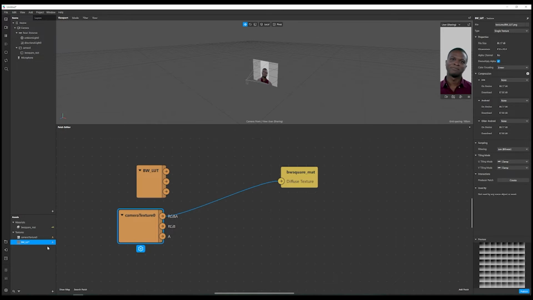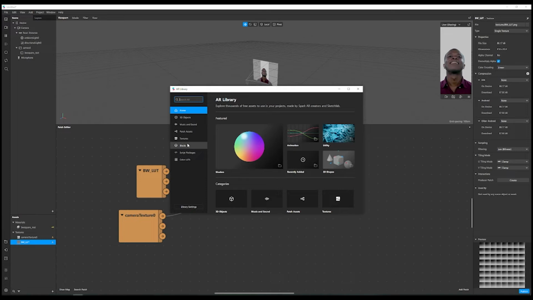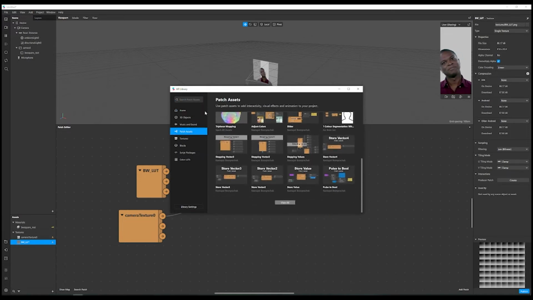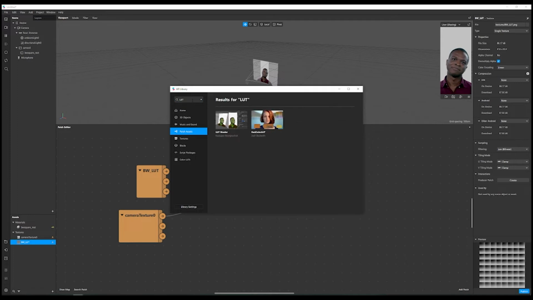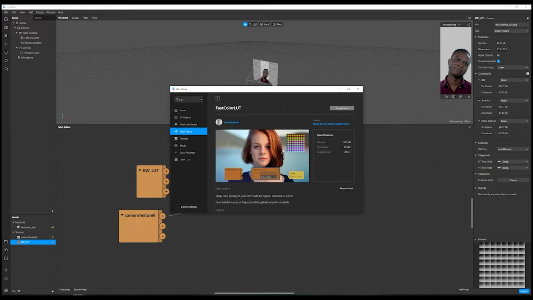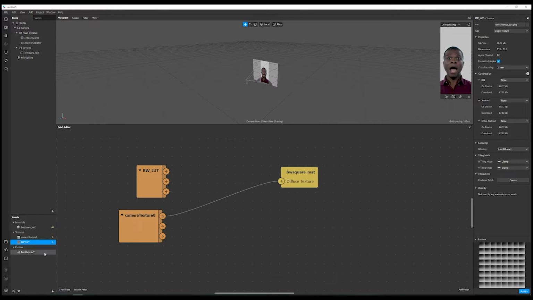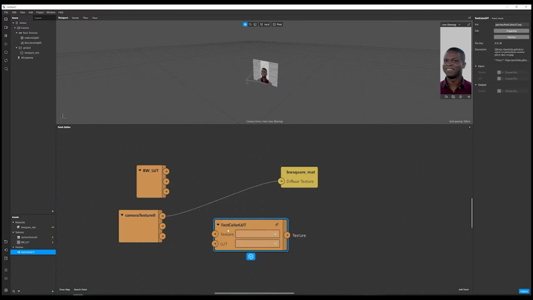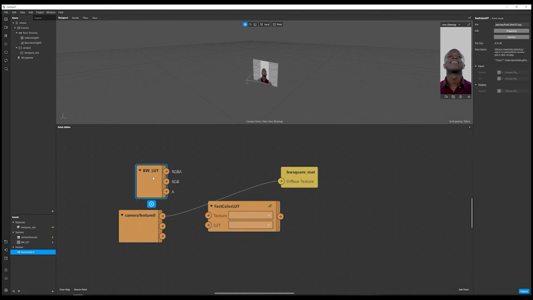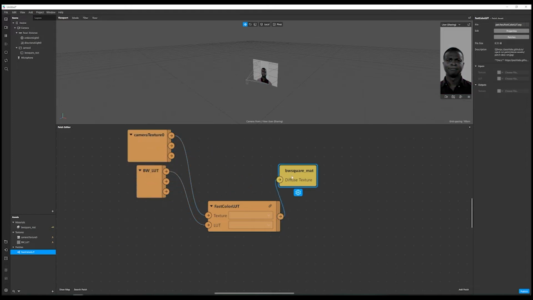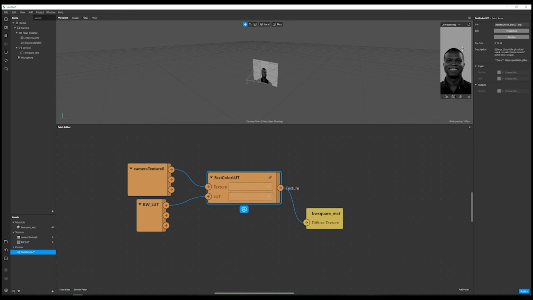Now we need a step in between to connect the LUT to the camera texture. Luckily, there are smarter people out there, and Spark AR has a library of different patches. So I am going to look up LUT and find the patch that I want to make my LUT instead. I like this Fast Color LUT by Josh Beckwith. So I'm going to import and I'll drag it from the assets into the patch editor. And then luckily it's really well labeled, so I'll drag texture to texture and LUT to LUT. And then the final to the material as well. And now you can see that our video feed is black and white.